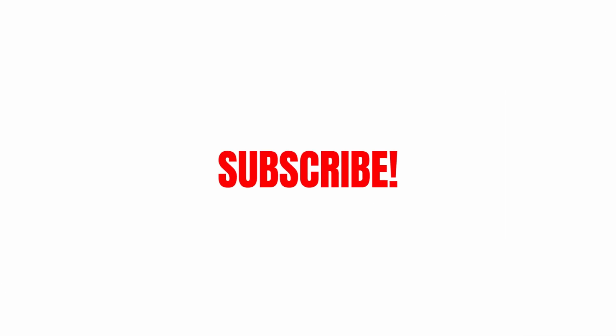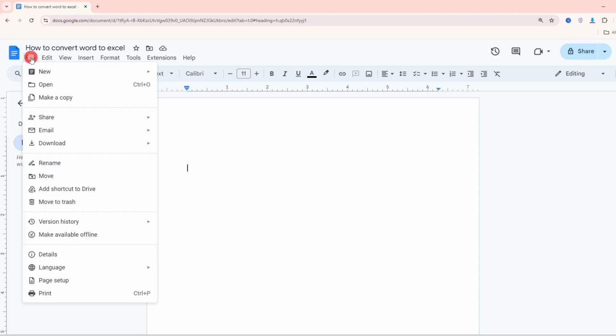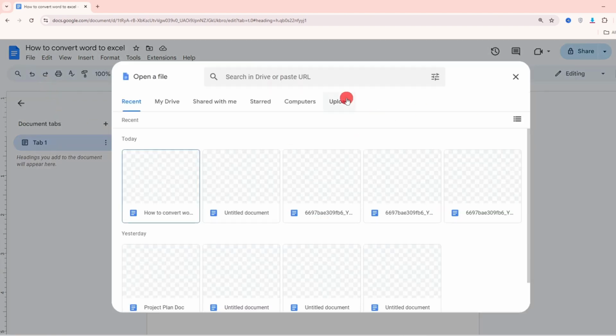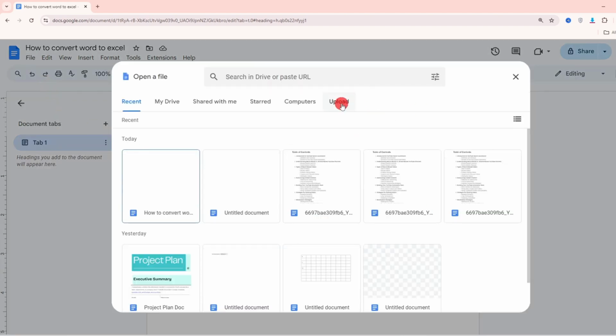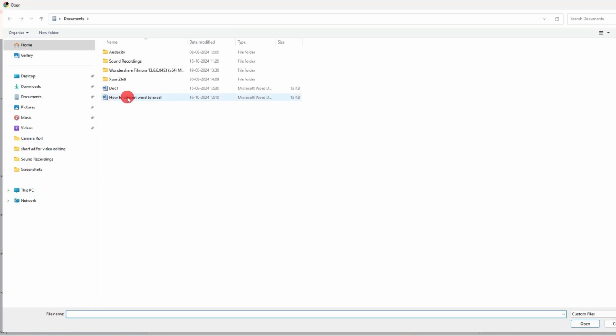Hello folks, in this video I will show you how to convert a Word document to an EPUB file using Google Doc. So first of all, let's open the Word document, go on File, click on Open and click on Upload. After that click on Browse, upload the Word document.